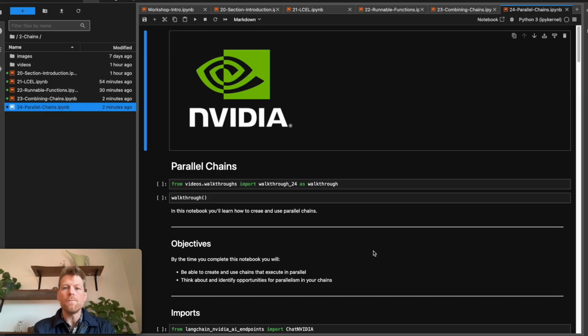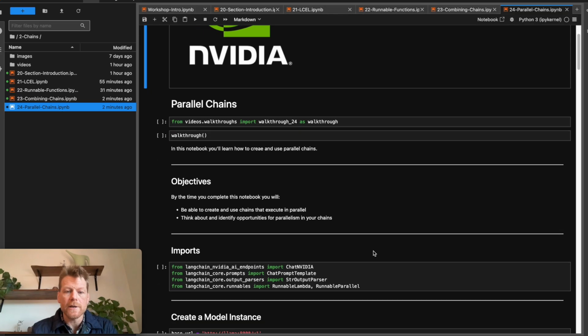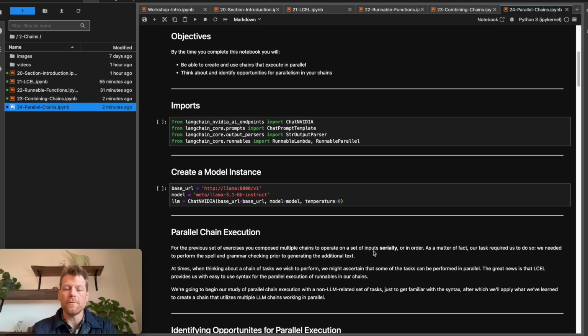Welcome to Notebook 24, Parallel Chains. This is the final notebook of Section 2. In this notebook, you're going to learn how to create and use parallel chains. And by the time you complete this notebook, you'll be able to create and use chains that have some component of parallel execution. And you'll be able to think about and identify opportunities for parallelism in your chains.